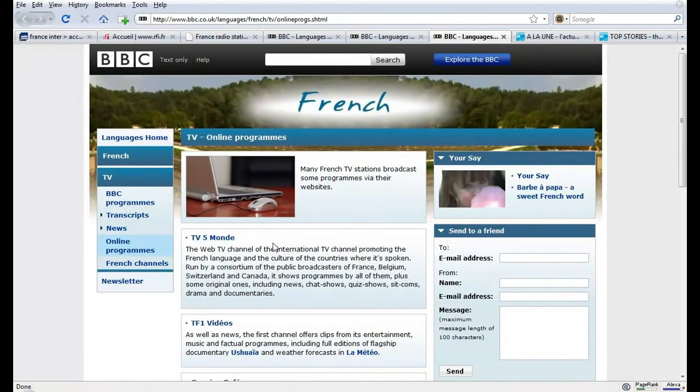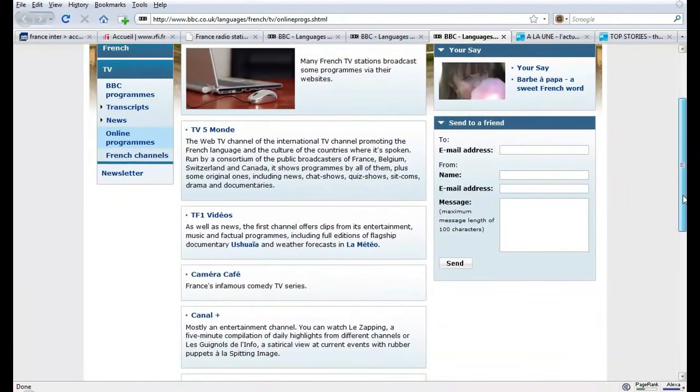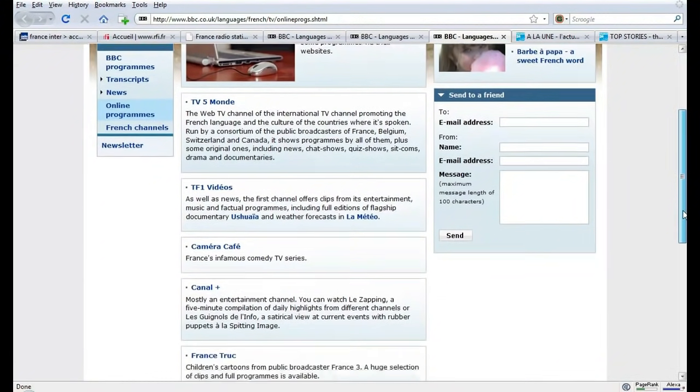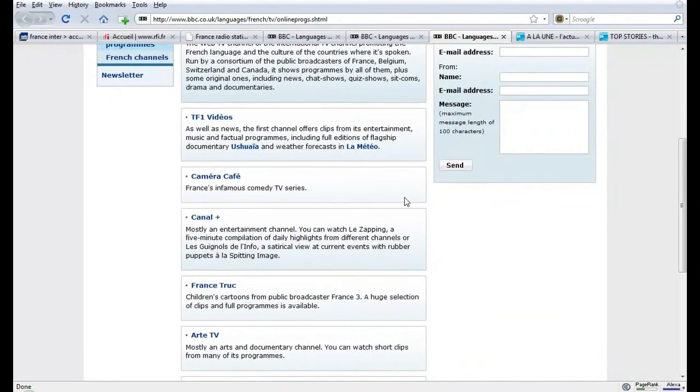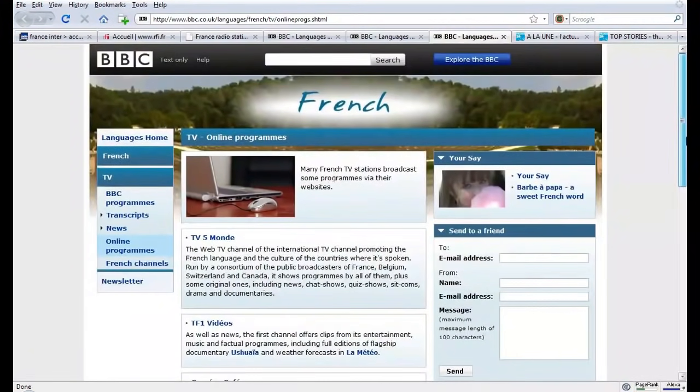There's also the possibility through the BBC website of finding online programs. So here we have TV5, which brings together reports from all around the world. You can watch that on your computer screen, as well as various different comedy programs and French weather forecasts, all kinds of different things brought to you through the BBC website. Have a look at that if you have time.